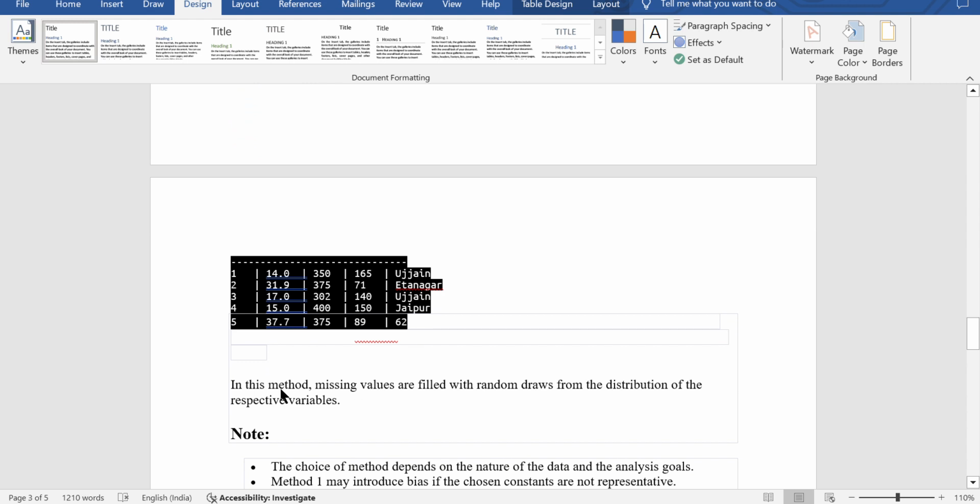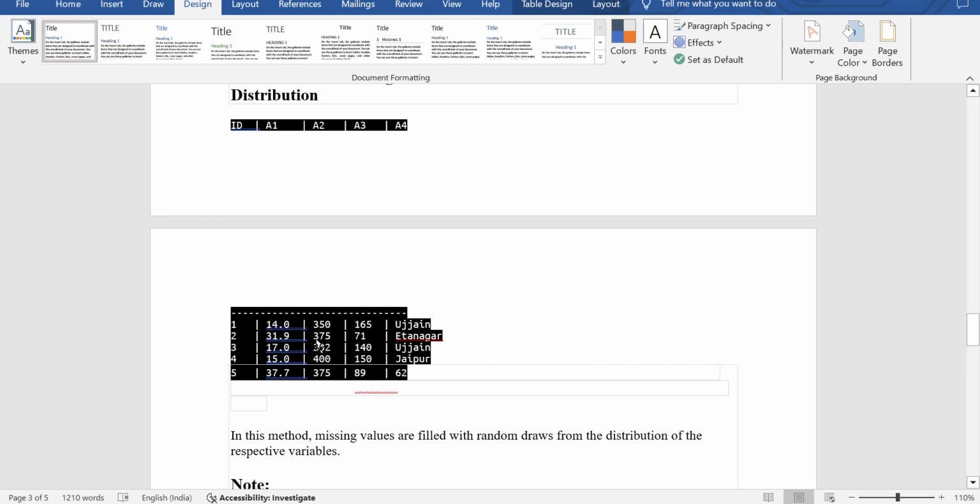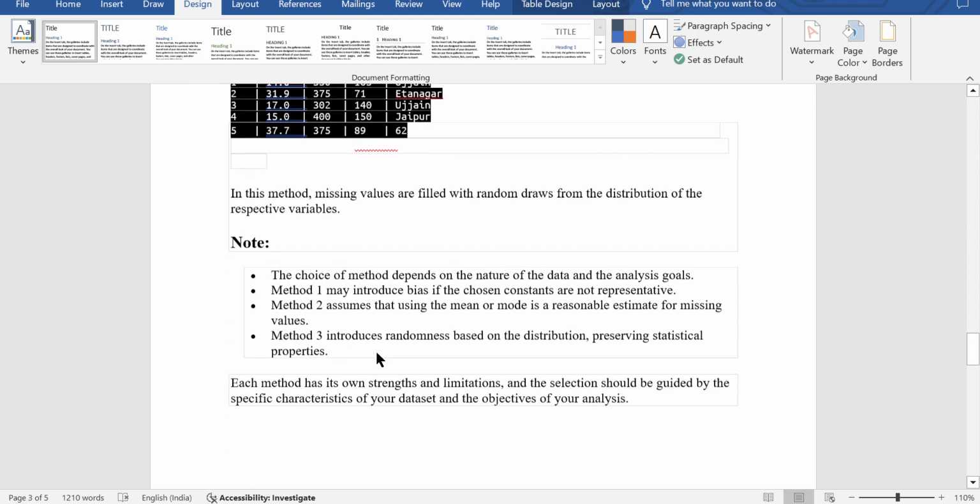In this method, missing values are filled with random draws from the distribution of the respective variables. Okay, so here we have 375. It's a random draw. Now here are some notes.